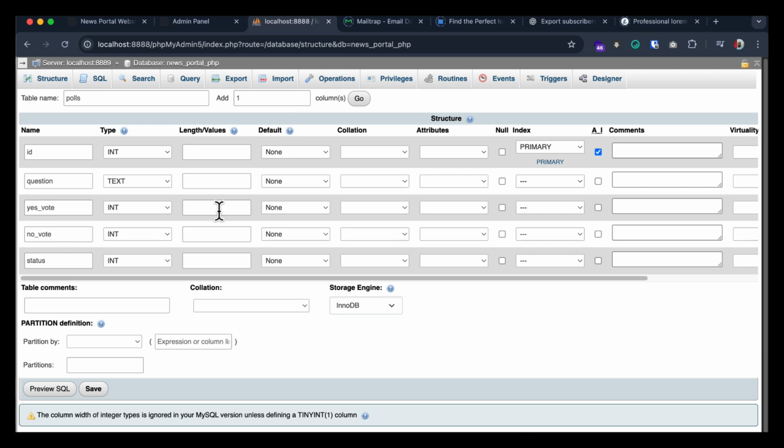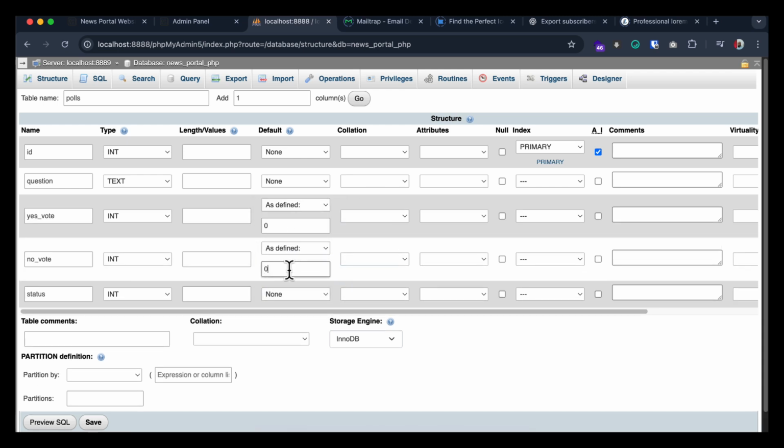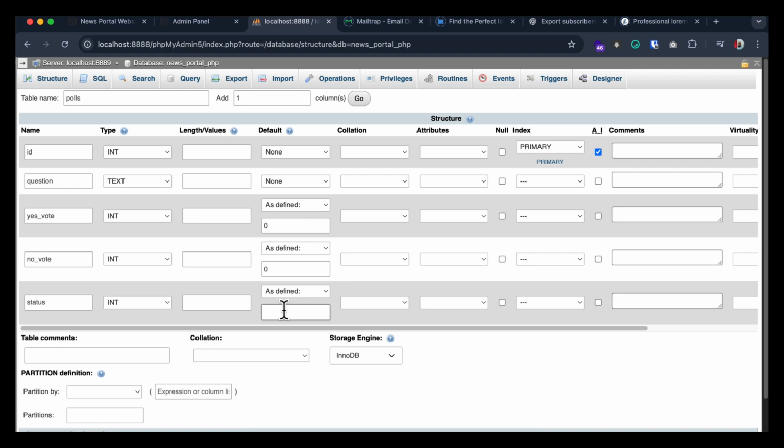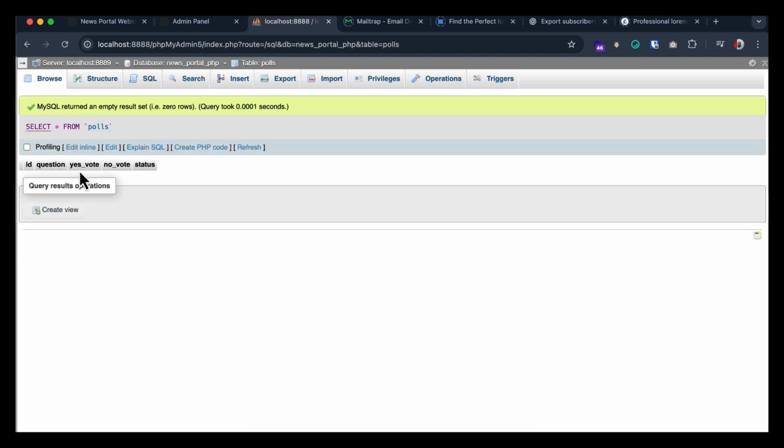So this is auto increment, and yes vote, no vote by default will be defined as 0, and here it will be 0, and status will be 0 or 1. Okay, status will be by default 1 or 0 here as defined, and here 1. Okay, I am not going to give anything here. So it is okay. Click on the save button. So you will see that in the polls table, question, yes vote, no vote, status are here.